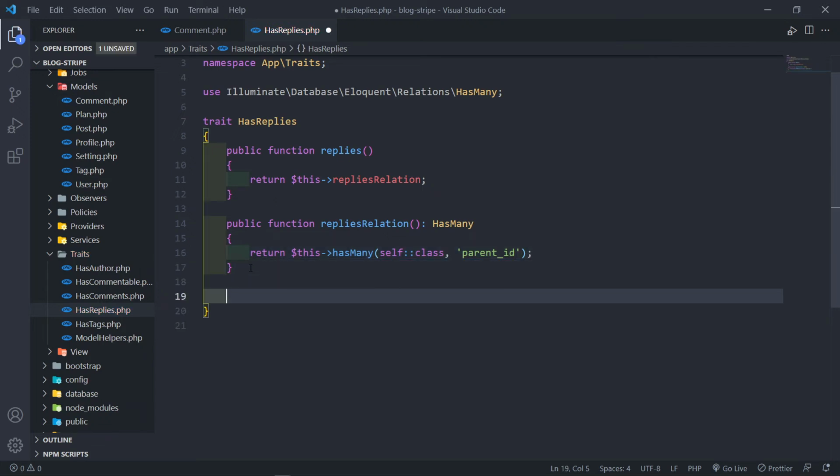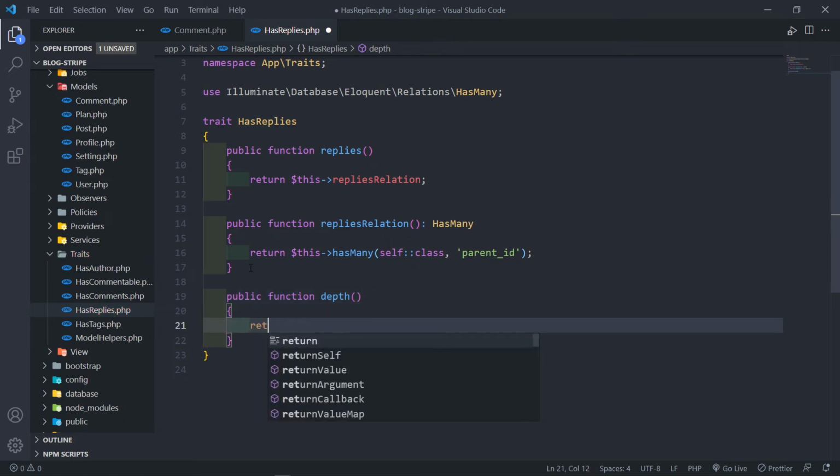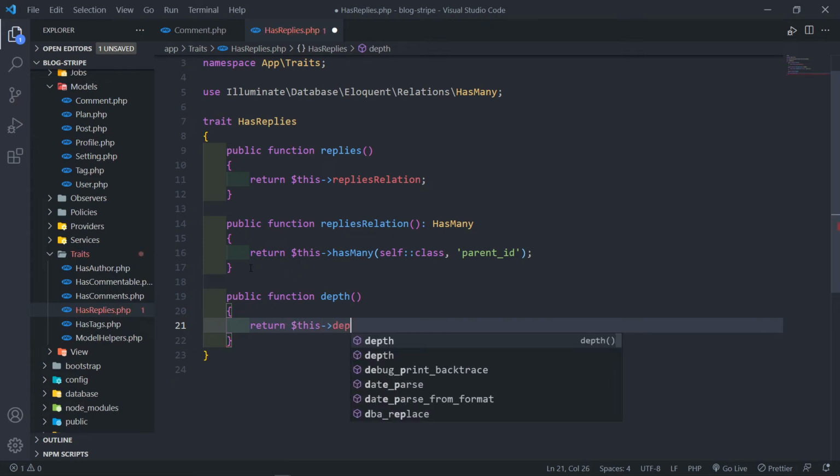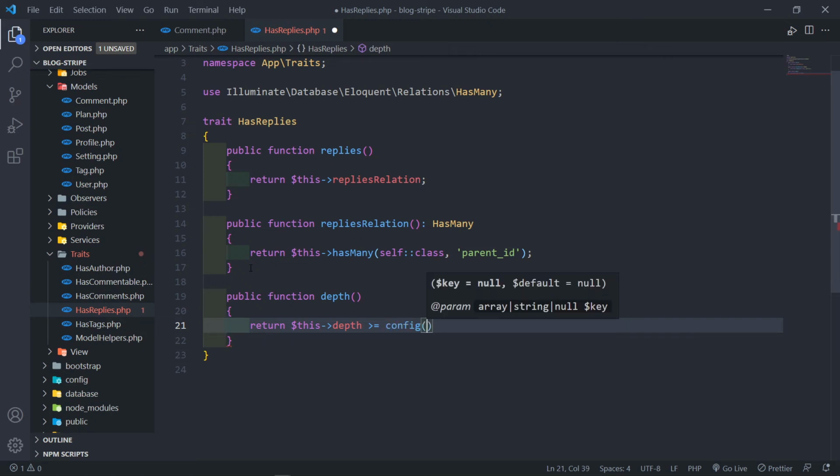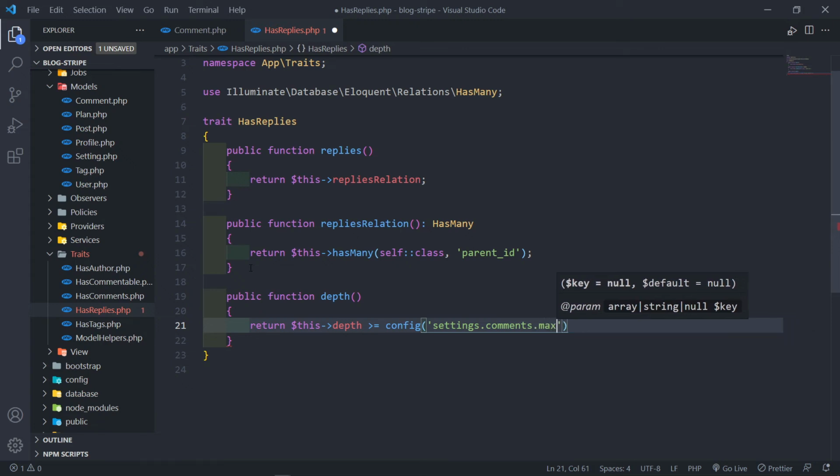Okay, so let's bring another one down, and we're going to create another public function. This one is going to be the depth of the replies. So we're going to return this depth. Not the method, the property, and we're going to check if that is greater than or equal to the config file that we're going to create. Inside there, settings.comments.max, which we haven't created yet. And then we just want to subtract 1.